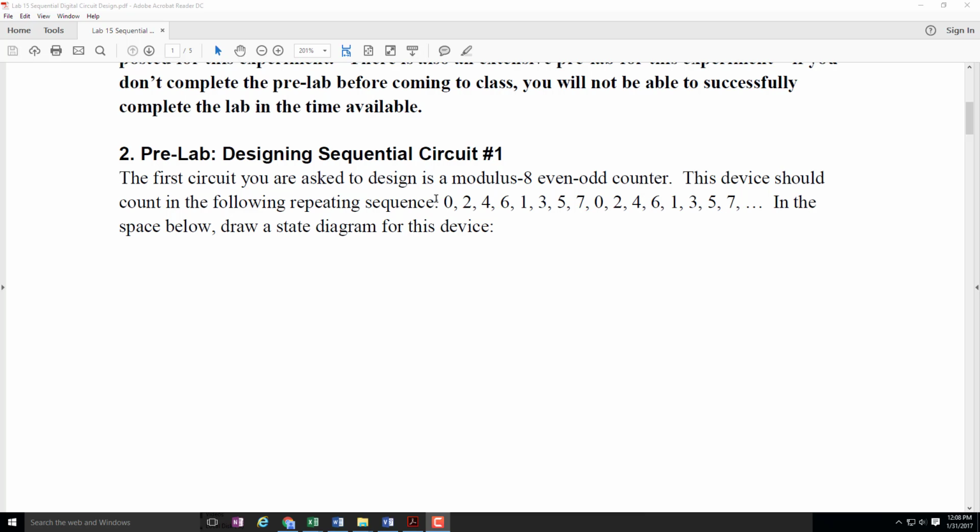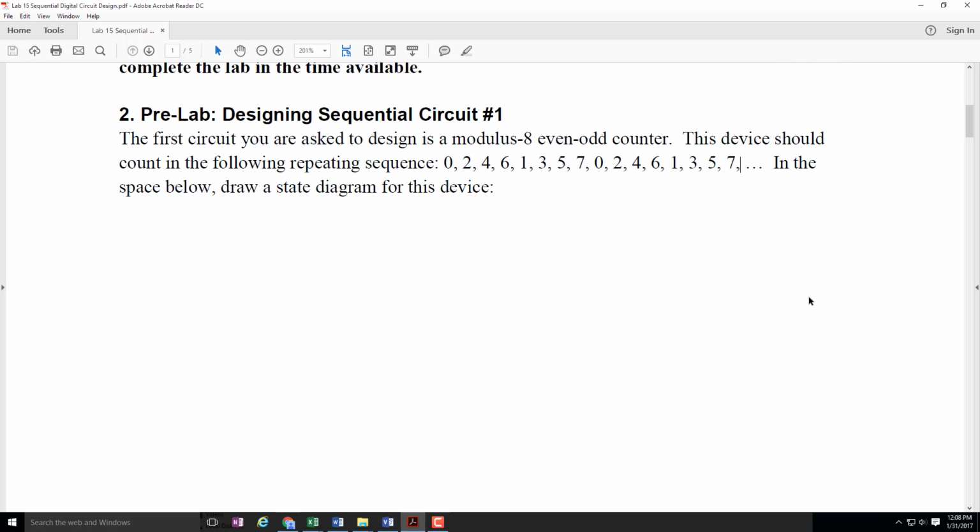The first design is to build what I'm calling, and I don't think this is the official name, an even-odd counter. So it counts up in even numbers first, and then it counts up in the odd numbers. Then it goes back to the even numbers, and then it goes back to the odd numbers. So really, it's just a matter of a particular sequence of numbers, and you can see the sequence 0246 1357, 0246 1357. So your first step then is to show the state diagram, and you can do that in this space right here.